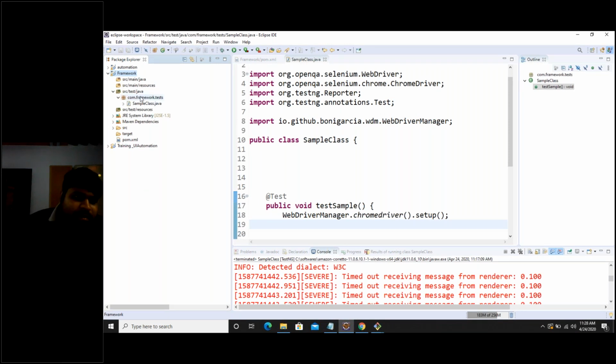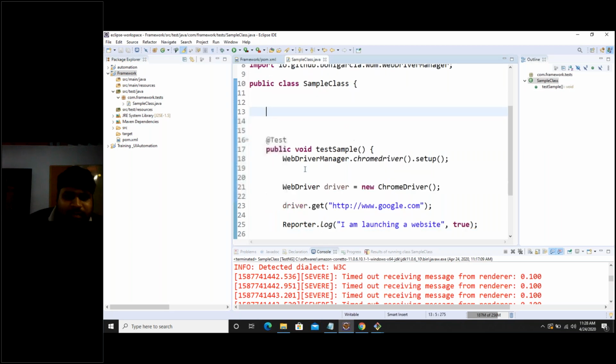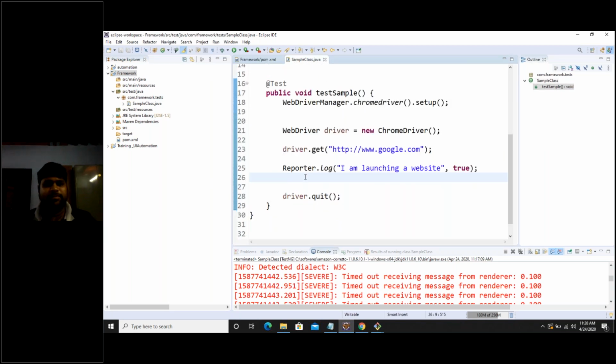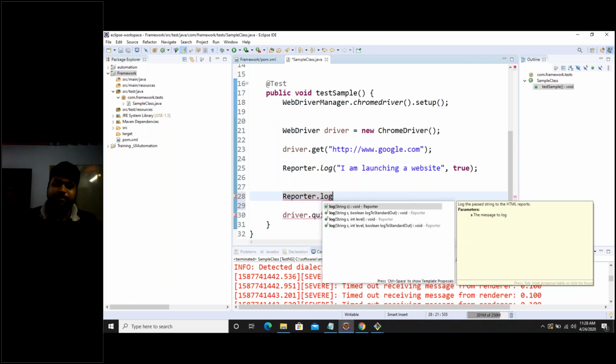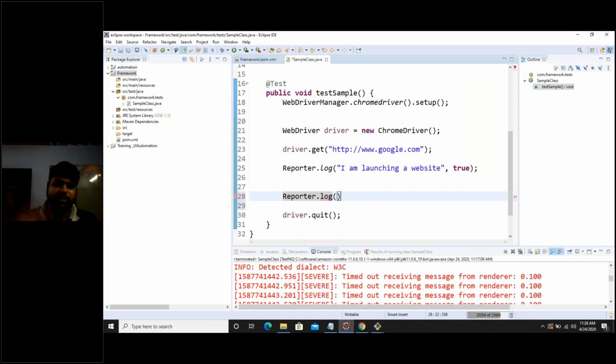And now you can say, hey, after reporter.log, I would like to print the title also, reporter.log. I keep on developing the project. This is how real-time projects work. You keep on implementing the projects, right? But I'm just making few changes over here.